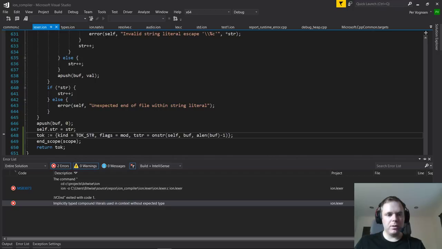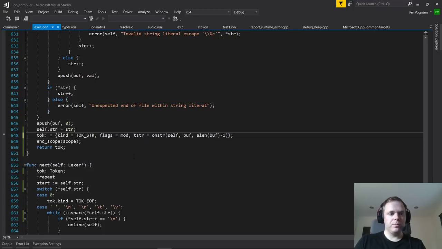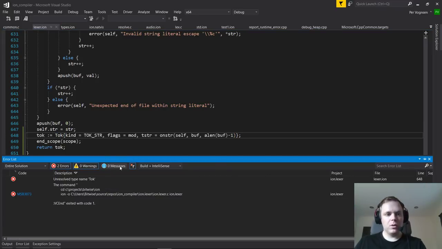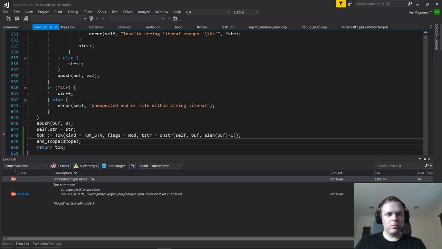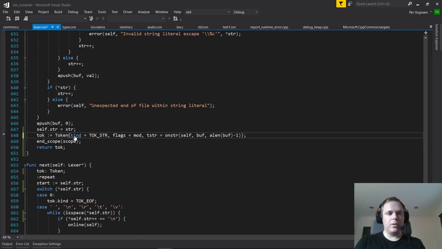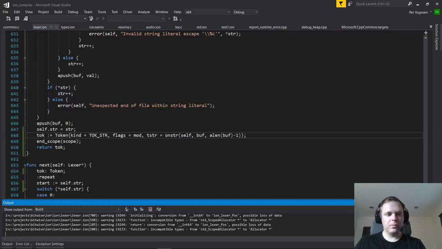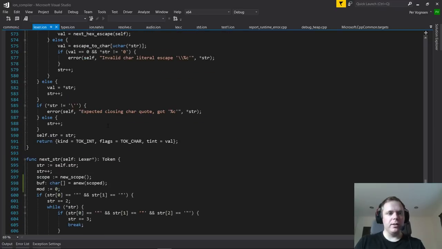Implicitly typed. Oh, of course. Okay, that actually works fine. Yeah, because I think I fixed all the cases where the new interpretation of empty square brackets as a decayed pointer wasn't working.